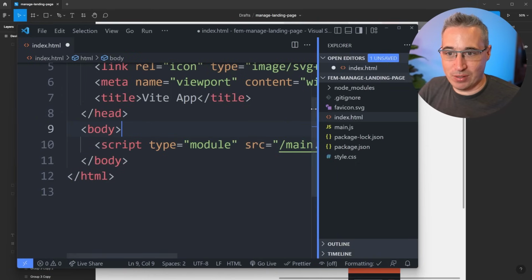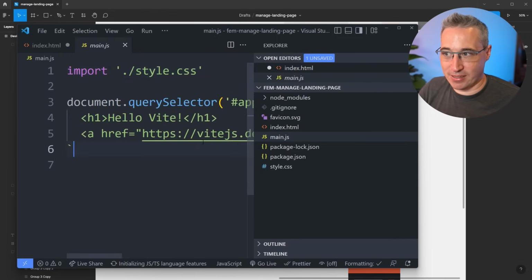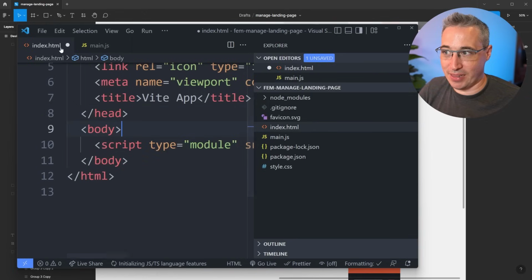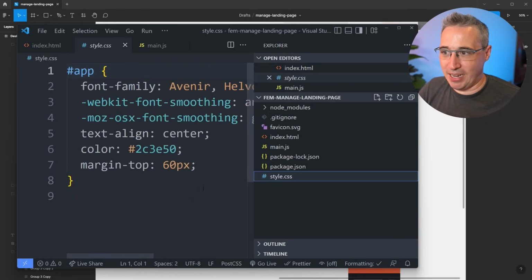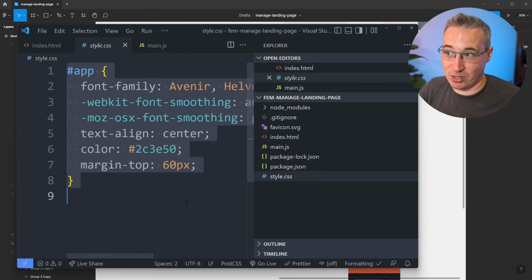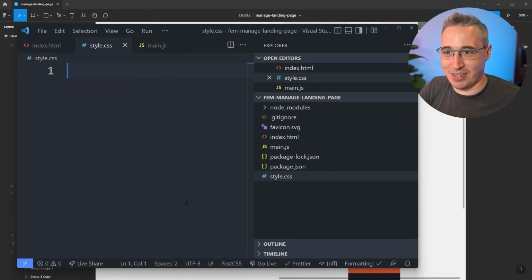And then I'm going to navigate over into my main.js, and I'm going to delete everything that's here because I don't need that. We'll save that. And my style sheet has a little bit going on here, so let's copy that, and we're going to save and delete that as well.